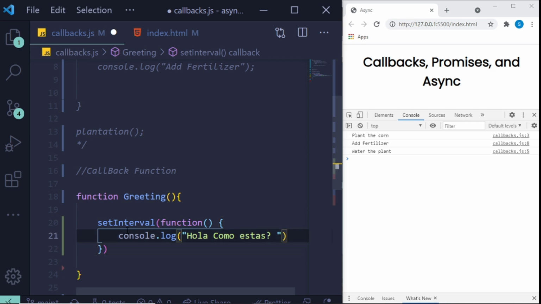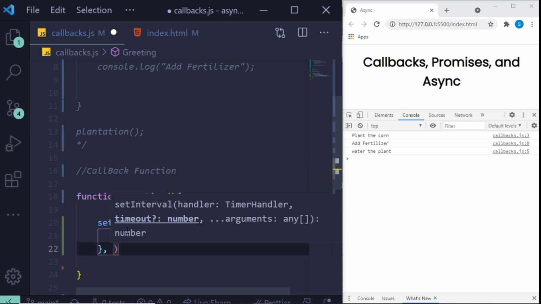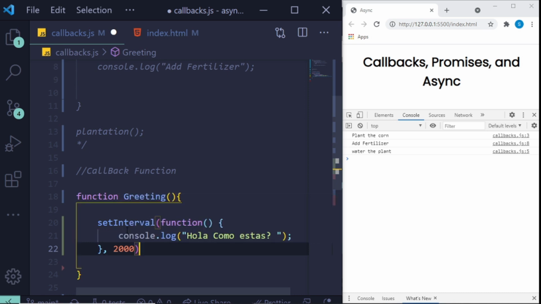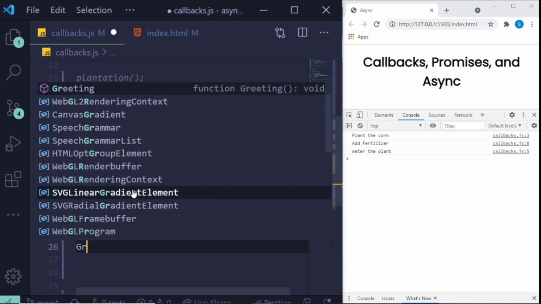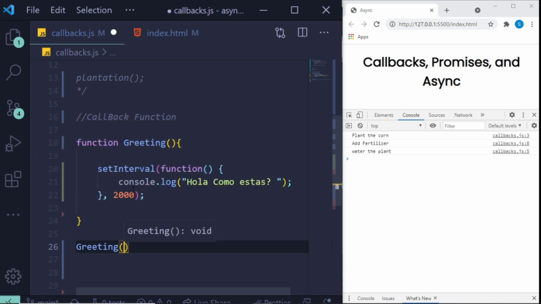And yes, after this, now we tell it how long it's going to take, because this is a set interval, so it's going to keep on repeating. So I'll give it 2000 milliseconds, and that's it. So now all we need to do is call this function right here. So say greeting, we save it, and now you can see right here, it shows cómo estás, and now you see 2, 3. It's going to keep on printing it.